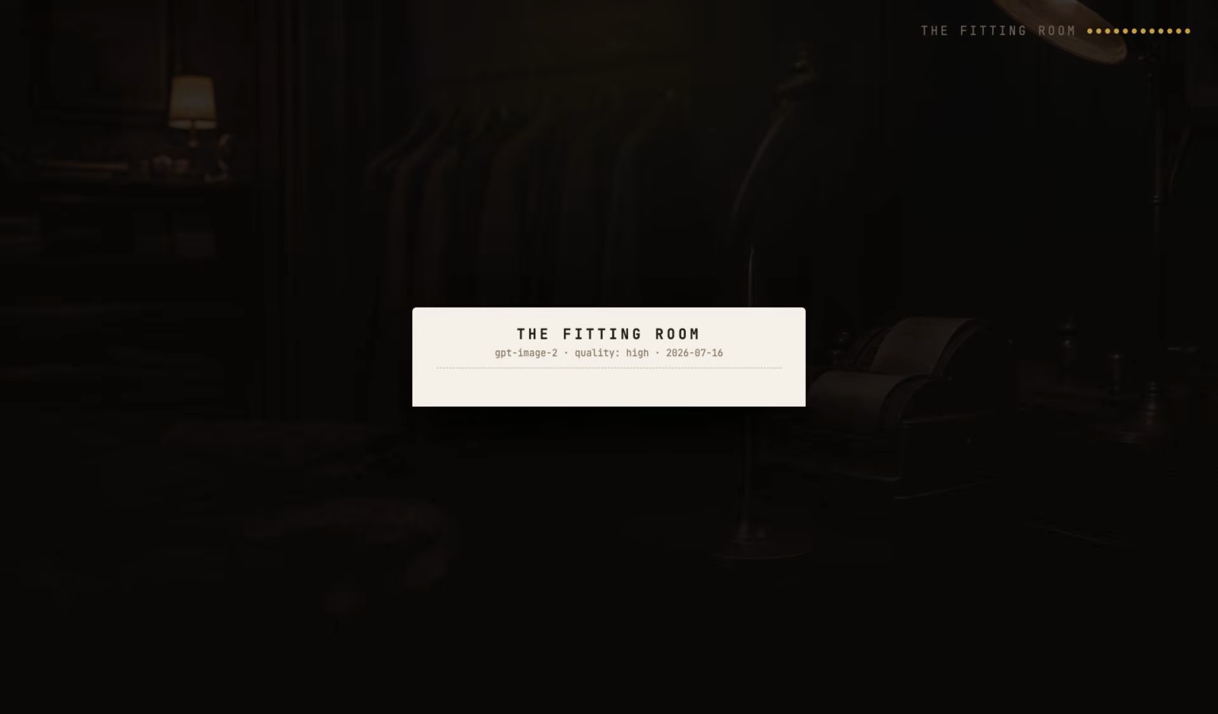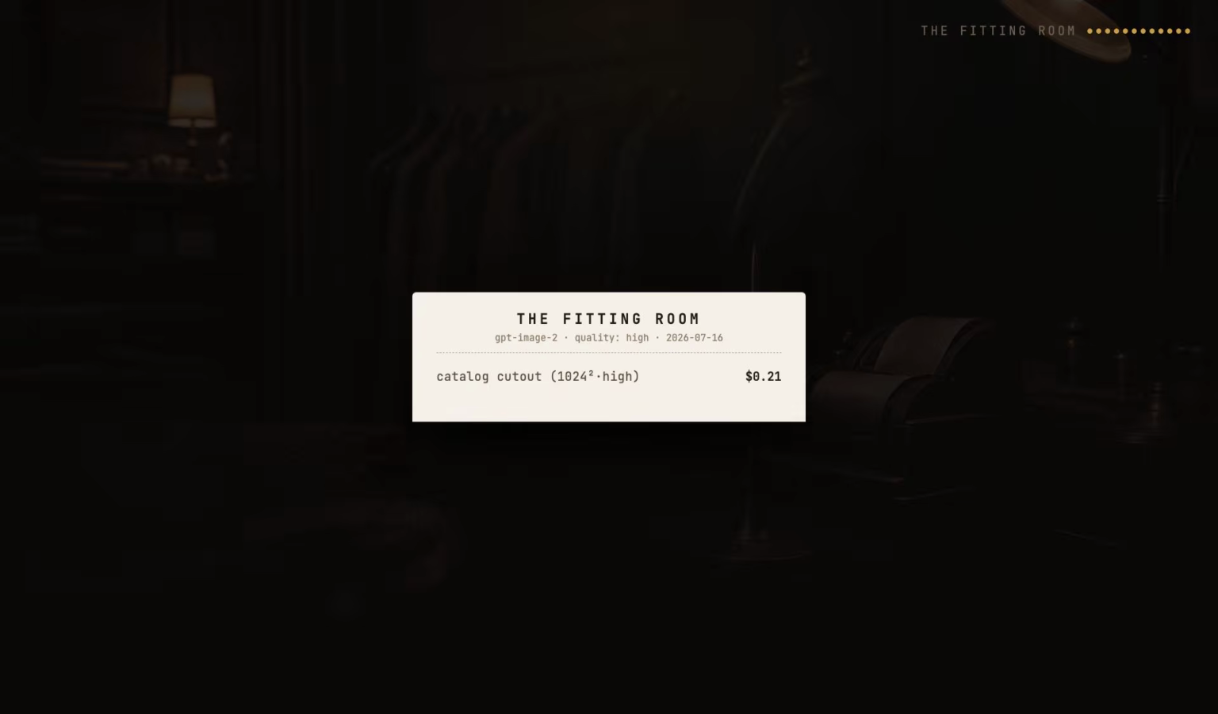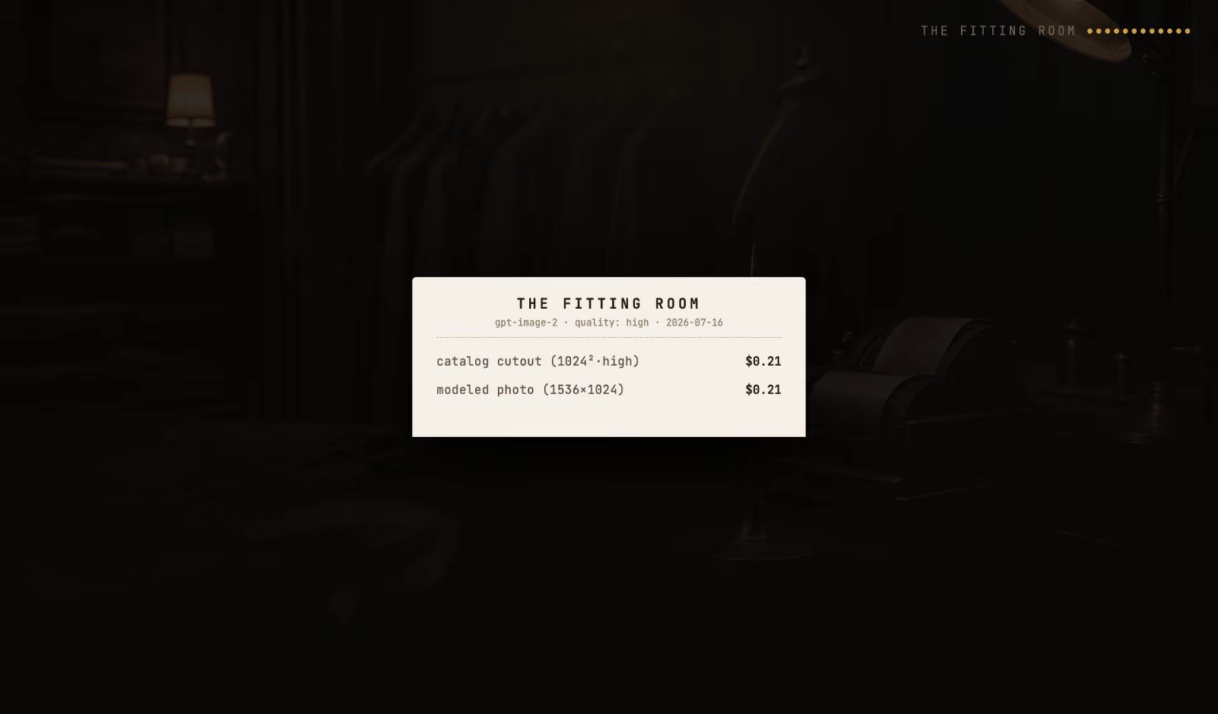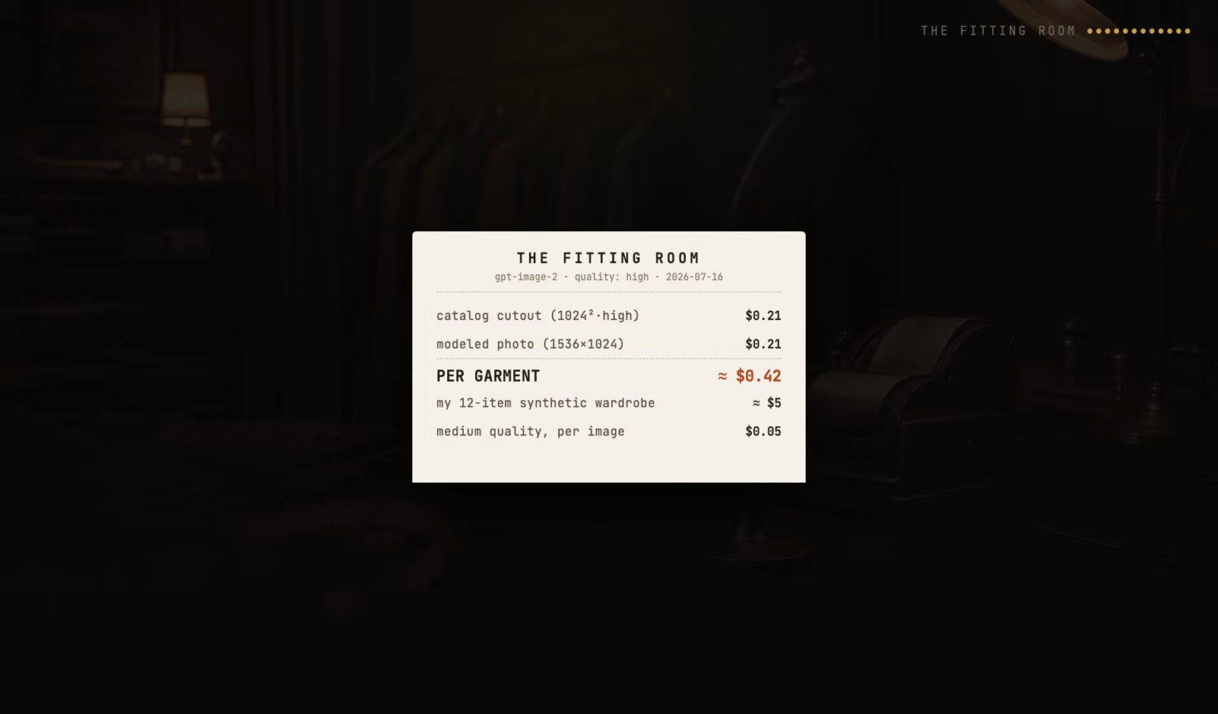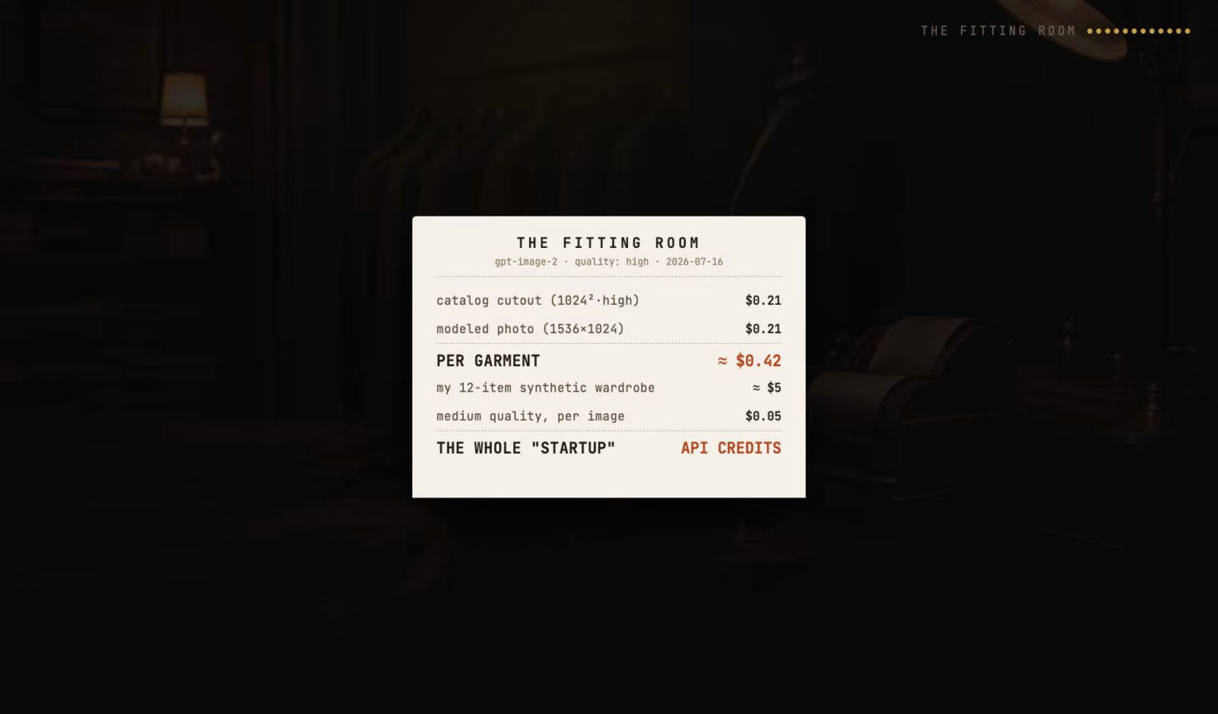Let's talk real money because I ran this on a metered key. At high quality, GPT Image 2 works out to roughly 21 cents per image. Every garment costs 2 generations, the catalog cutout and the modeled shot. So call it 40 to 60 cents per item. And my whole synthetic test wardrobe cost me a few dollars. Drop to medium quality, and it's 5 cents an image.